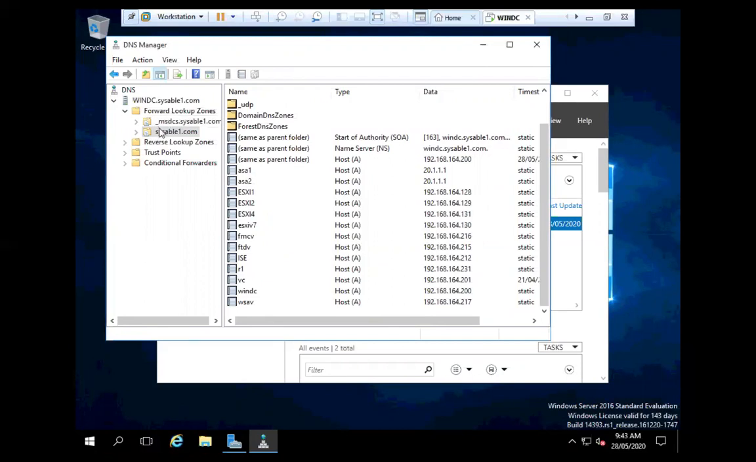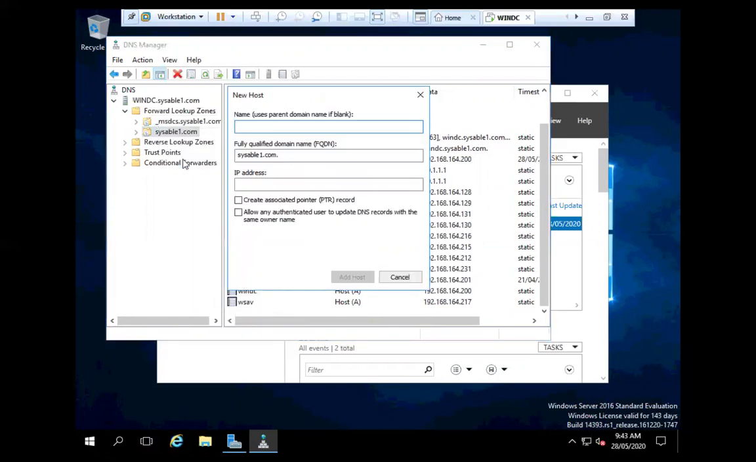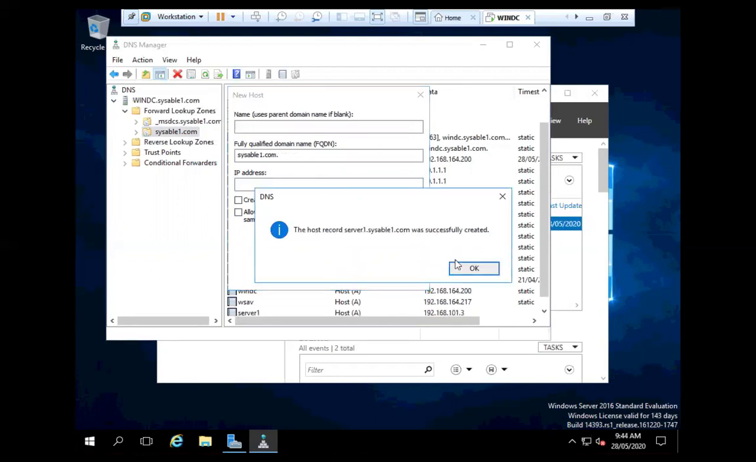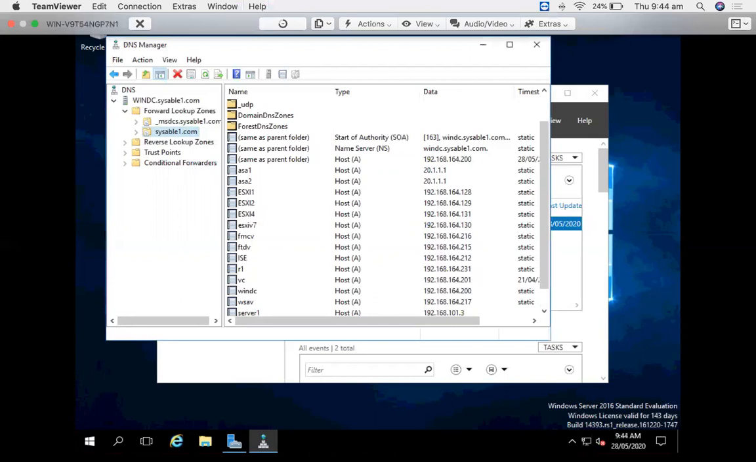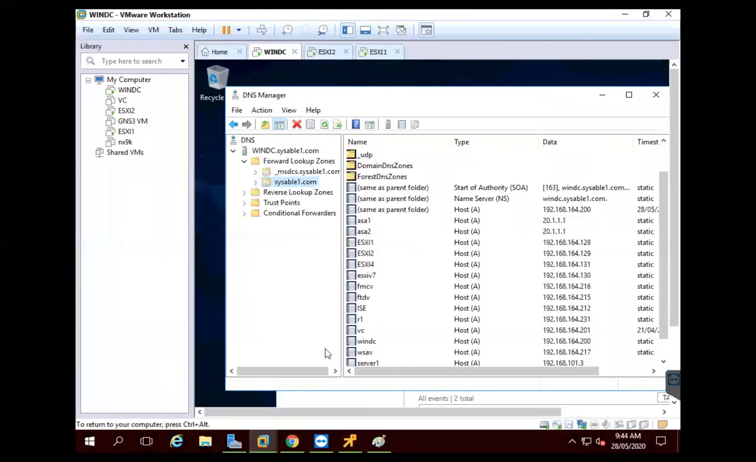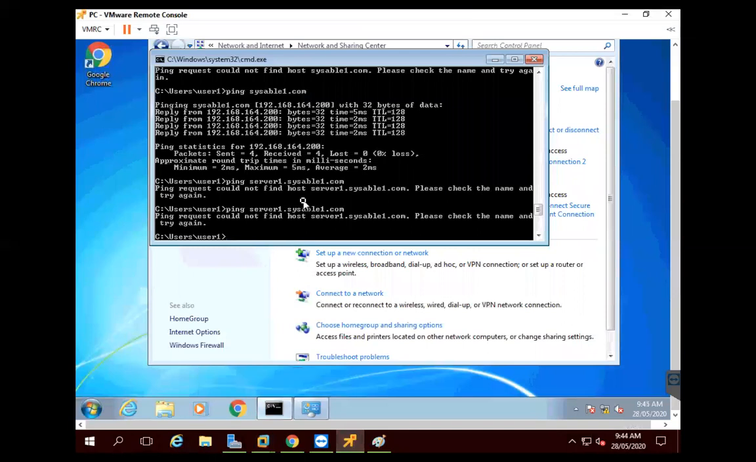So I will go ahead and create new records by saying server 1, and the IP address will be 192.168.101.3, and I say add host. And I will add one more host, that is server 2, and the IP address will be 192.168.102.3, and I will add the host. But according to our topology, server 1 and server 2, that's the reason I am deleting and creating new records. Now I will go back to my client PC.